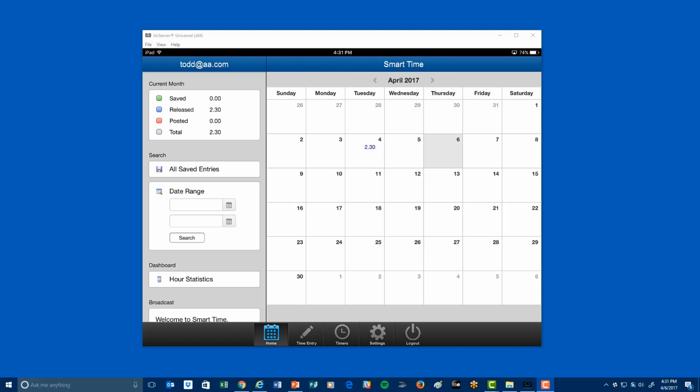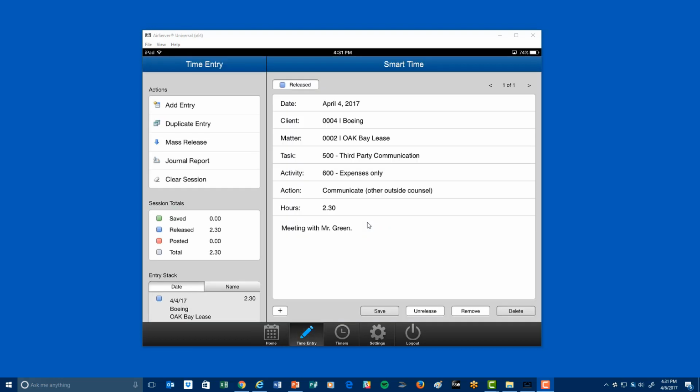Just as a preface, SmartTime has native apps for the iPhone, the iPad, slightly different apps for each of those because of the screen real estate. And then we have equivalent apps for Android devices. Okay, so I'm on the iPad main screen here. And what I'm going to do is I can see the same calendar like I have on the desktop, very similar. So if I wanted to look at time that I did on April 4th, I could click on April 4th, and now comes the April 4th time entry screen.